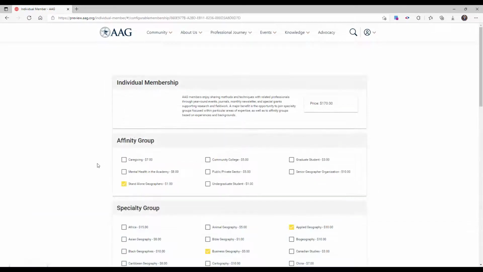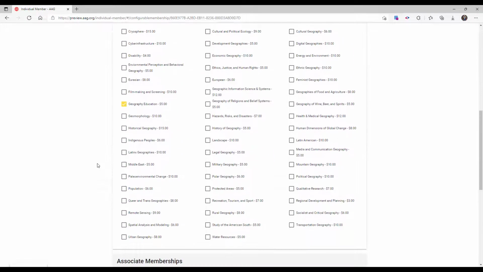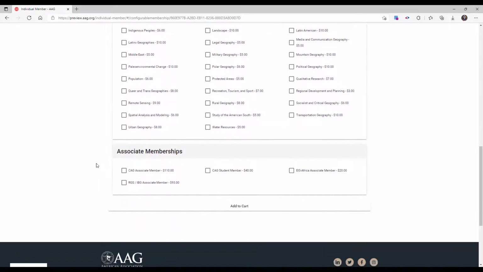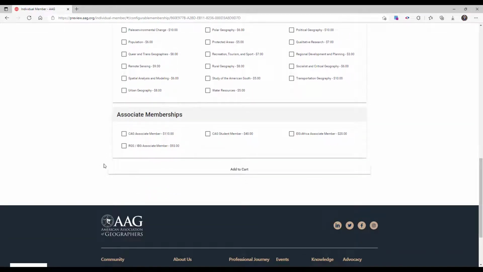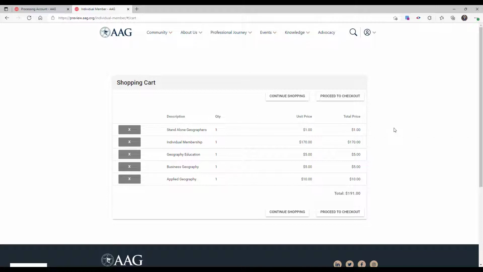You will then be able to update your affinity group or specialty group. Affinity and specialty groups gather AAG members who share similar research or professional interests and facilitate their communication and collaboration. If there are no additional changes to your affinity or specialty group, simply click on Add to Cart. Once you have reviewed your cart selection, click Proceed to Checkout.